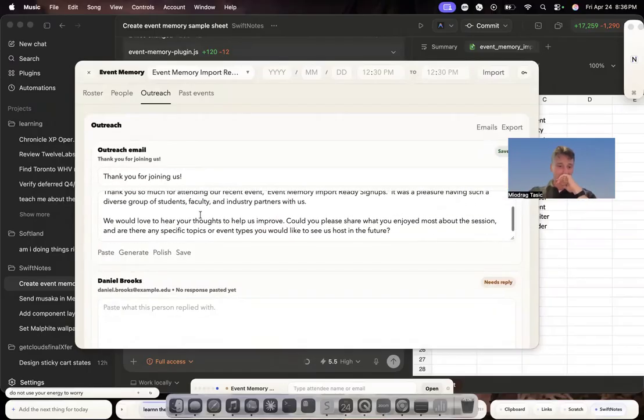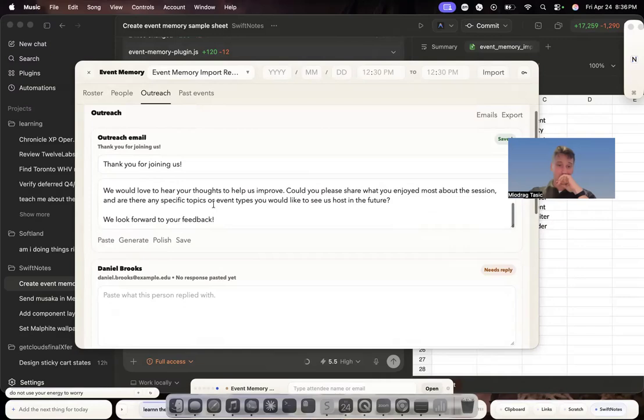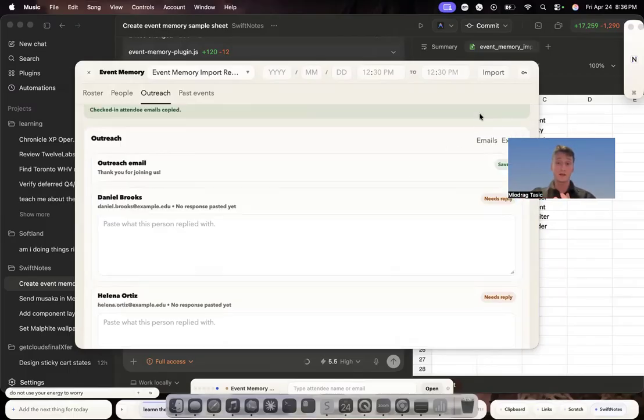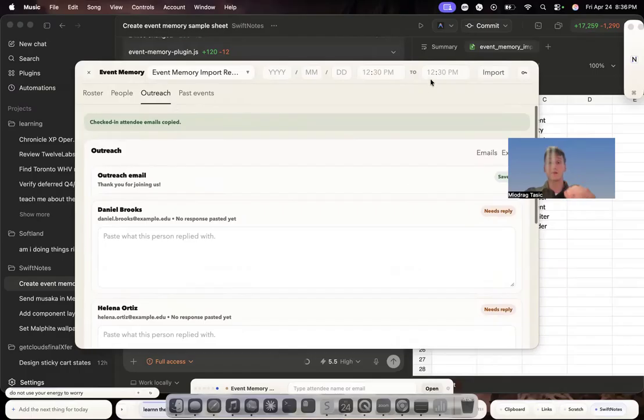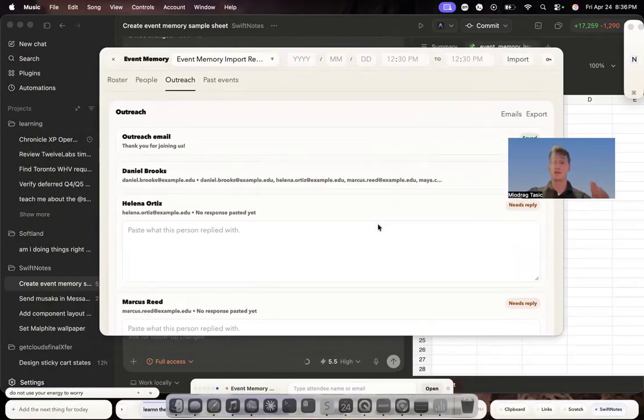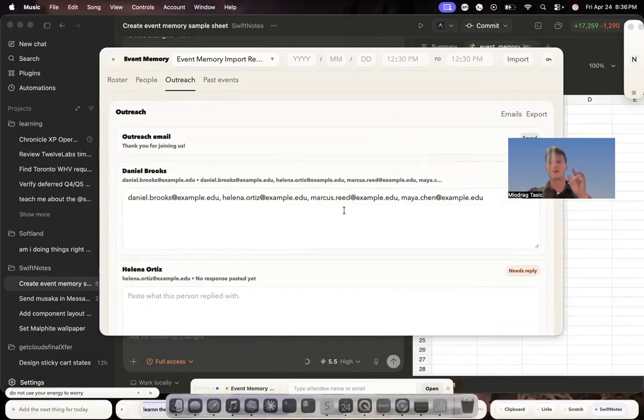So we would love to hear, and so on. Okay, great. Honestly, cool. Great email. Now, what am I going to do if I want to actually send this email out? Well, I'm going to click emails up here. That is going to copy everyone's email from the CSV into my paste. This is everyone's email of the people that actually attended.